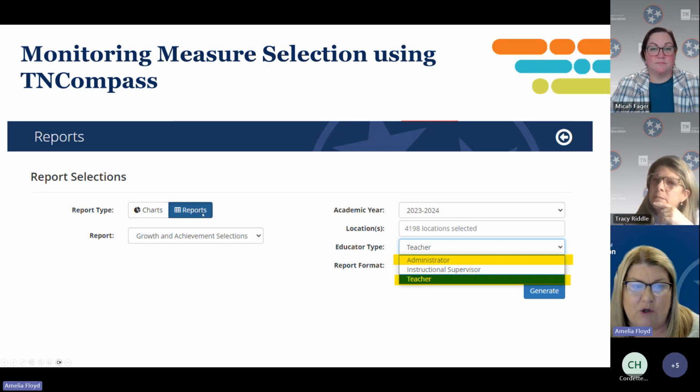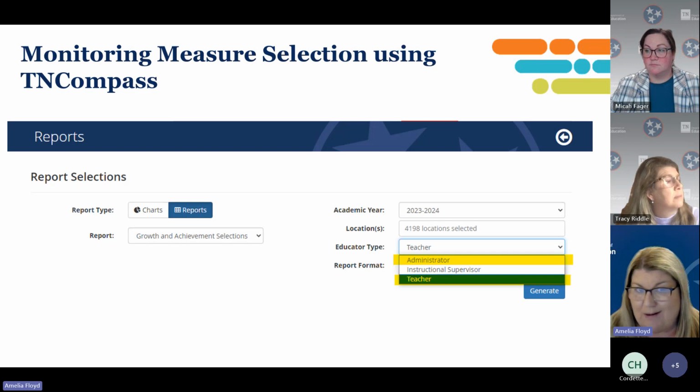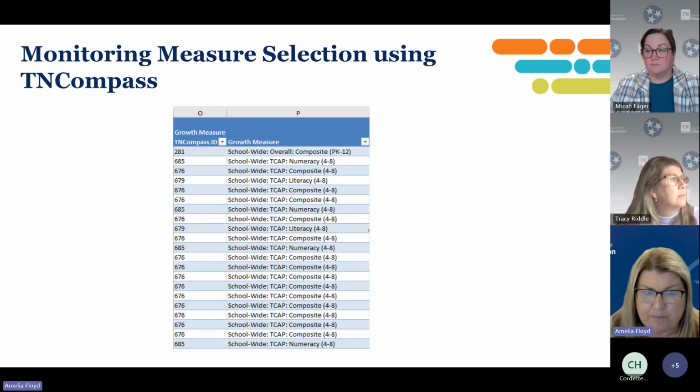You can do that by going to the reports. You're going to use the growth and achievement measure selections report. Choose the correct year. You can pull this by school or by your charter organization. The educator type, you can choose teacher or administrator. Instructional supervisors do not need growth and achievement measure selections. So you will want to run this for your teachers and your administrators. It'll be 2 different times you do that.